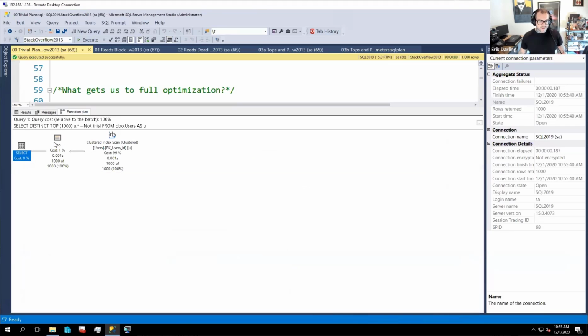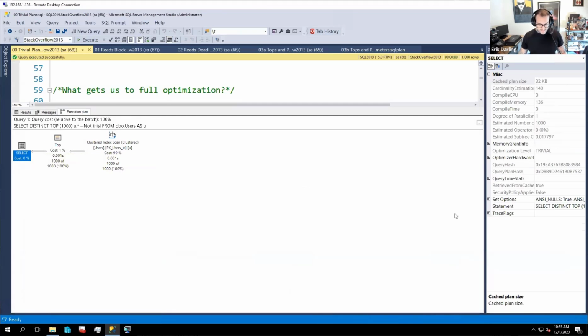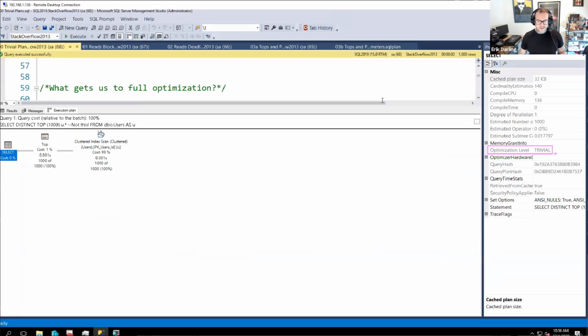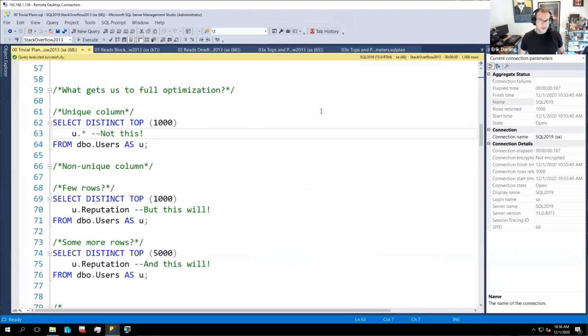But when we look at the execution plan details, we still have a trivial plan. And we still have a trivial plan because the users table has a primary key on it. And the primary key means that no matter what 10,000 rows we give you, they will be unique because that primary key is a unique set of values. So SQL Server doesn't even have to think too much about this.